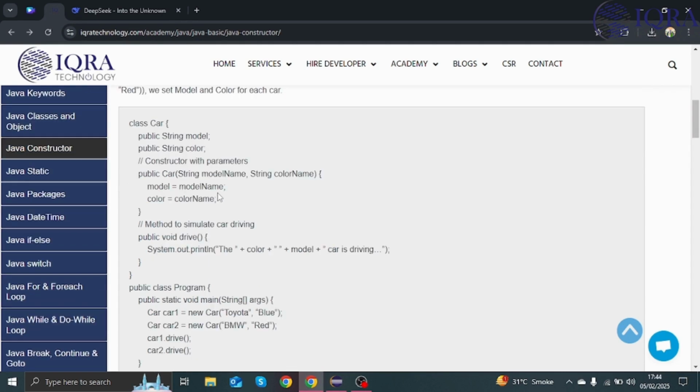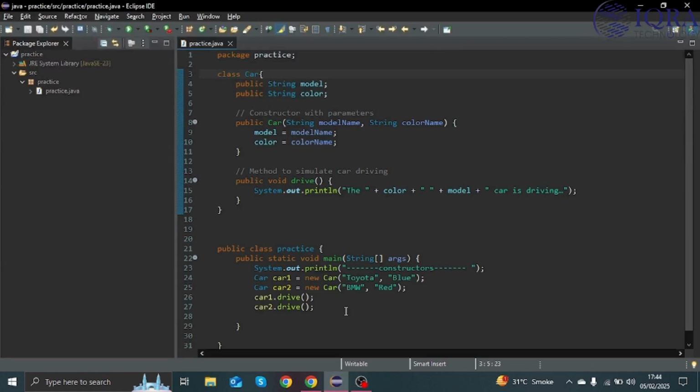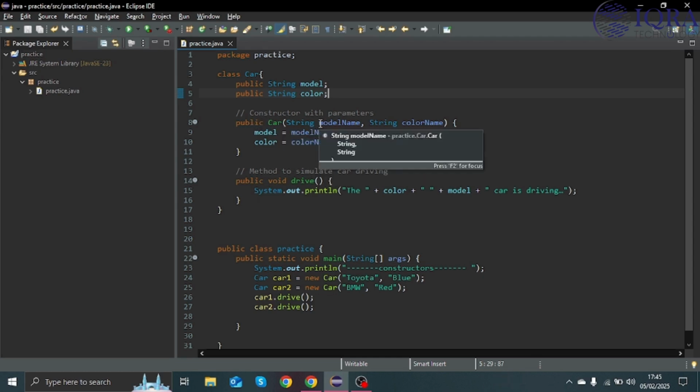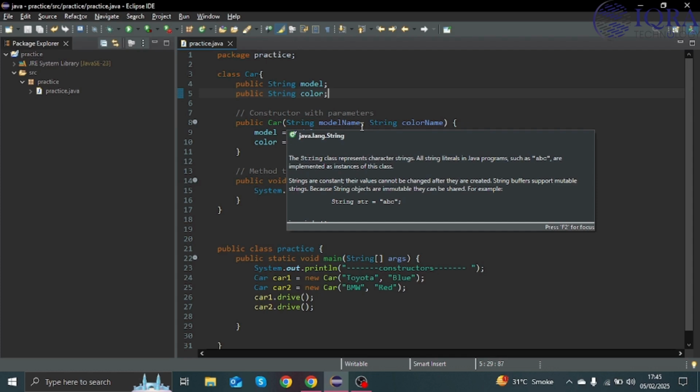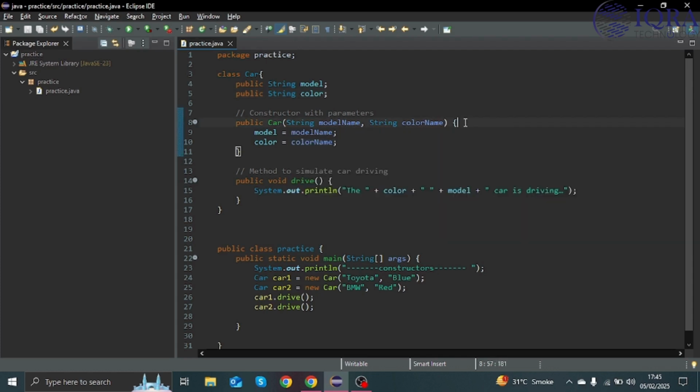Okay, so this example we have taken in our Eclipse IDE. So let's see it there. Here we have a class Car, and then we have another class Practice. In that class we have some characteristics, which are model and color. So a car has models and colors. After that we have created a constructor with parameters. Here we have a constructor Car where we have used public as an access modifier. Then we use String modelName and String colorName. So both the values will be strings. We have given both these values as our parameters.